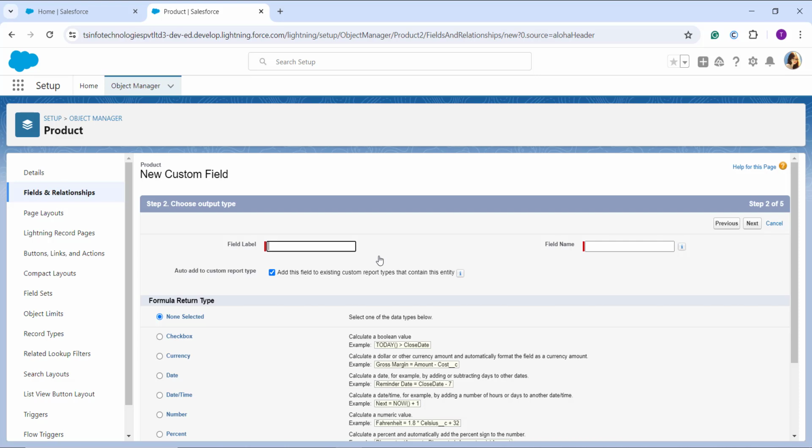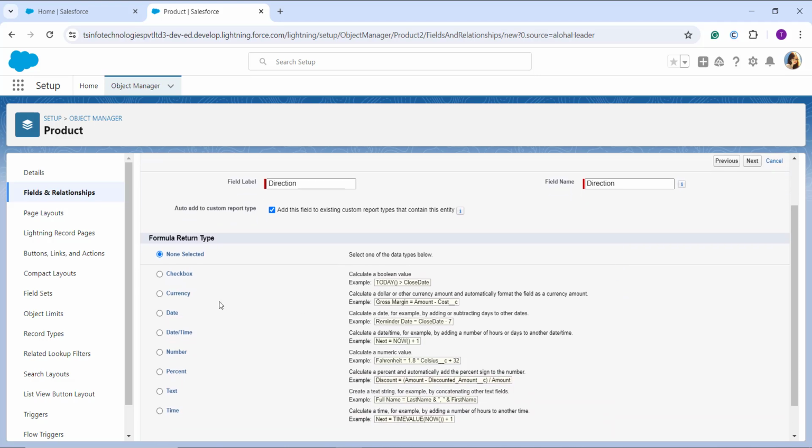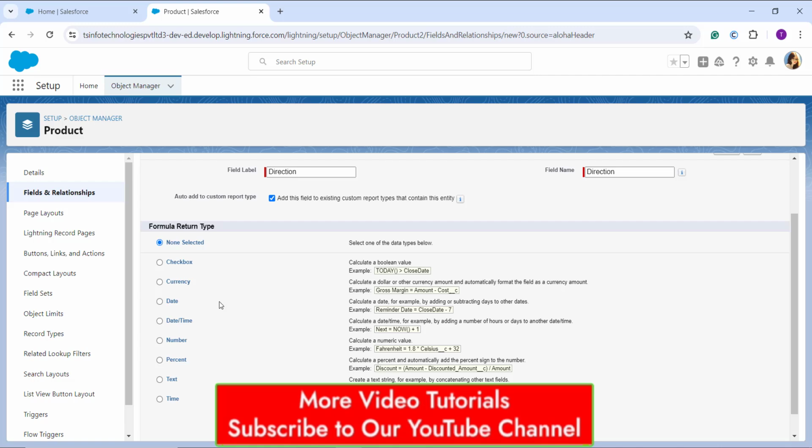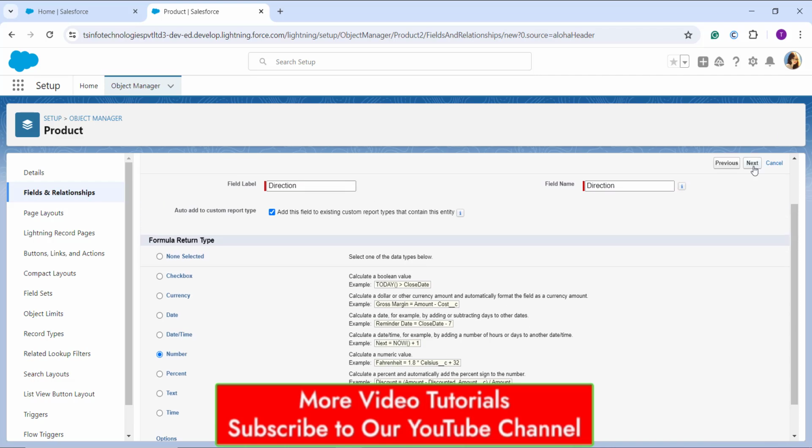Once I click on the next button, it asks me to choose the field label or enter the field label according to requirement. So here I am going to enter the label as Direction. The field name gets automatically populated when you click anywhere on the screen. Now it's time to choose the formula return type. I choose number as the formula return type, and by default its decimal place is set to 2, and click on the next button.